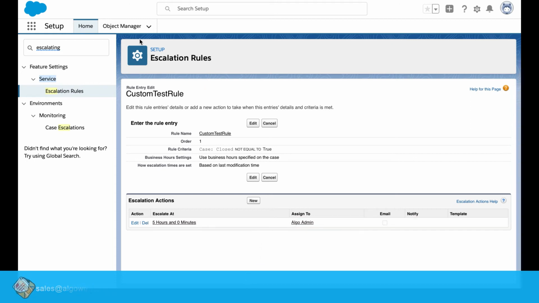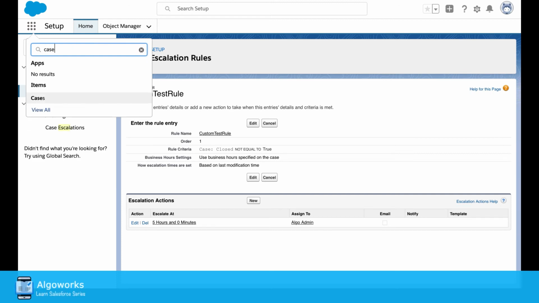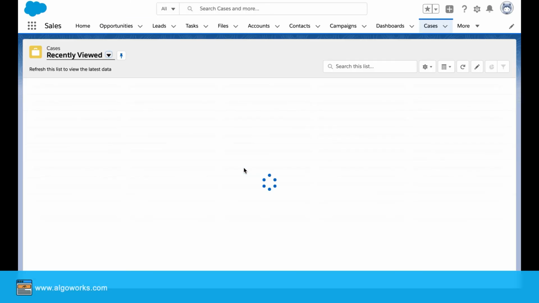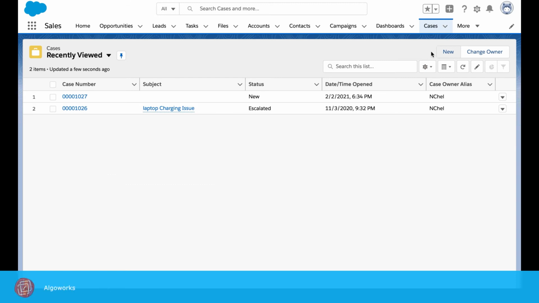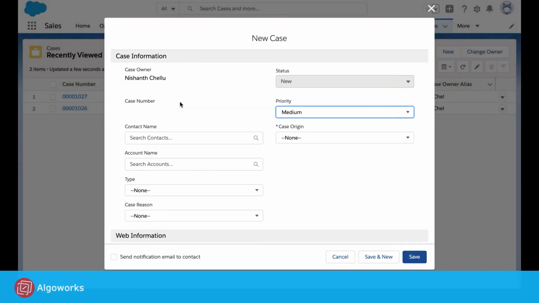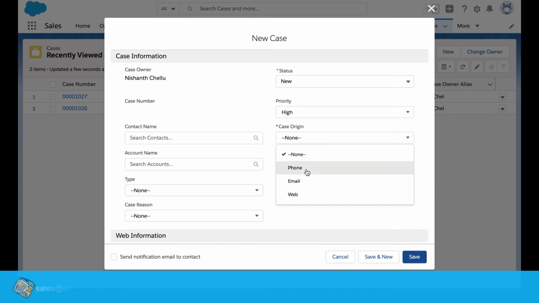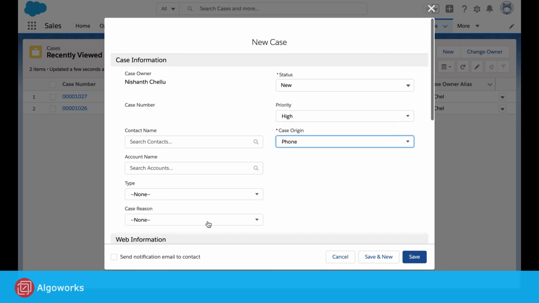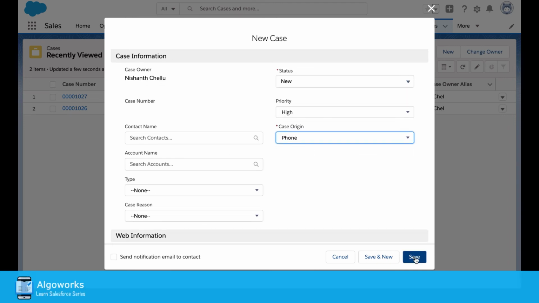Now we will go back, create a case and try to validate it. So here we are. Let's try to create a new case. Status is new, priority is high, case origin could be phone or something. Let's fill in the mandatory details that are needed. Since this is for test purposes, I'm just filling in the mandatory details and save.